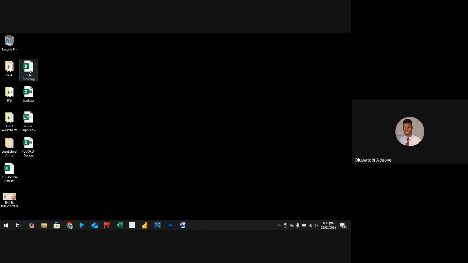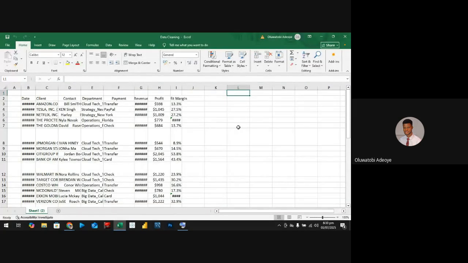So I went to data cleaning. This is the data I'm using for data cleaning. You can see that there are a lot of problems in this data. Data cleaning is just getting data ready for analysis. That means the checks and balances are there, everything is working fine, and you have it ready for analysis. That is what data cleaning is.